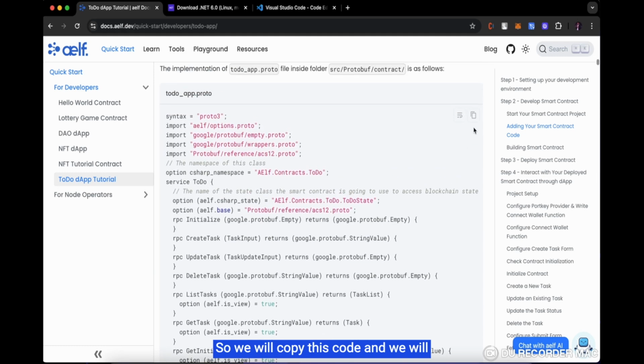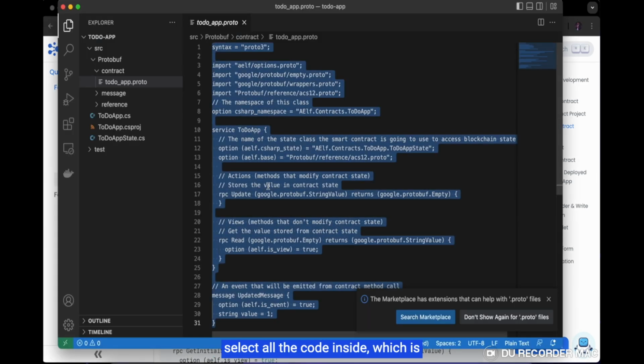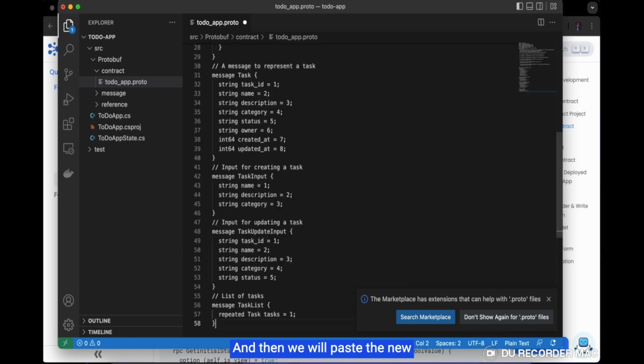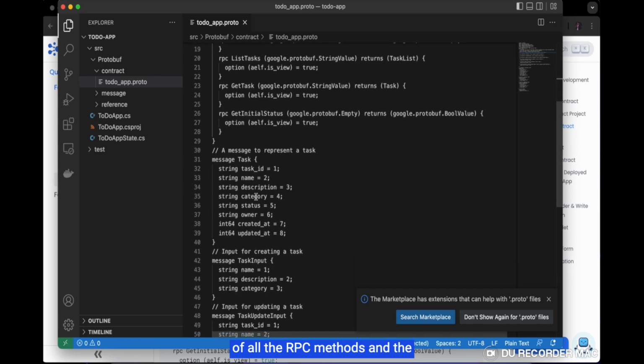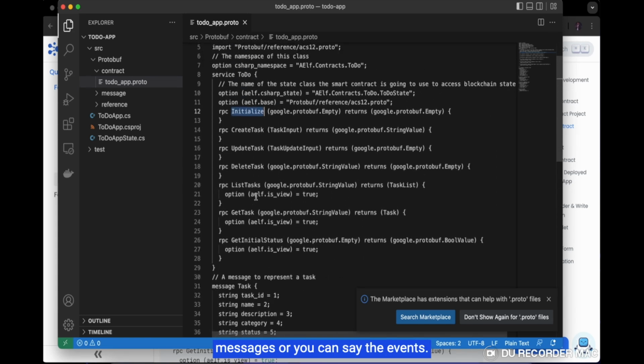So we will copy this code, select all the code which is already written and delete it, and then paste the new code that is related to the ToDo dApp. Now you can see there are certain RPC methods. One is the initialize method that actually initializes the smart contract. These are only the definitions, not the implementations. Protobuf contains the definition of all the RPC methods and the messages, or you can say the events. So here there is an initialize method definition.